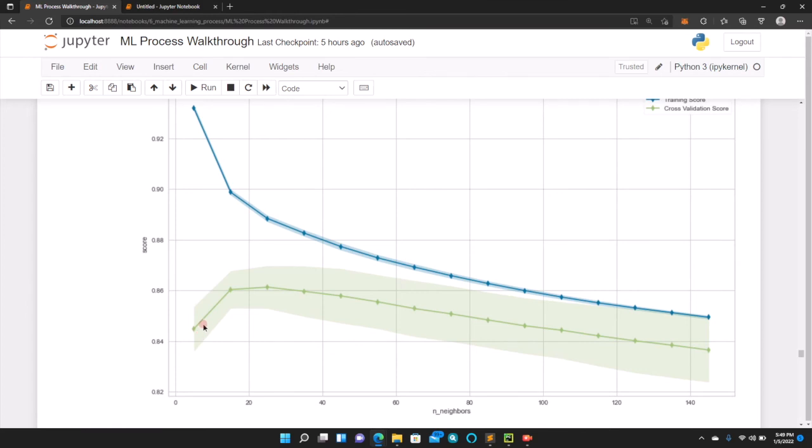So as you can see, this time we want to maximize the score because this time the score is the area under the curve. We want it to be higher. And it looks like 25 is probably our best K again. All right, because it's got a nice little peak on the cross-validation score, and it's not yet to the point where the training score has become a problem.